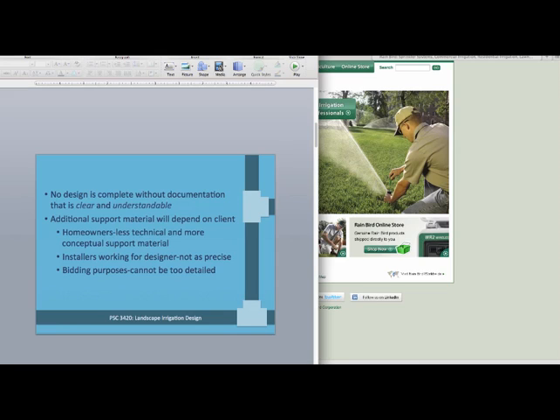Now, if your recipient is an installer, they're not going to need to have super precise information, although they will need enough information to determine the products that are being specified and where they should be installed. Now, for bidding purposes, where you're trying to get a job, you really cannot be too detailed, both for yourself and for the potential client, because that's going to help you to bid appropriately, and it's going to help them understand what your plans may entail.